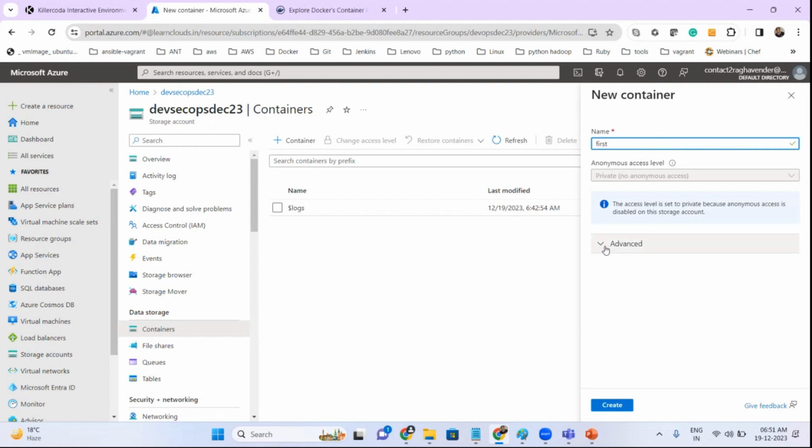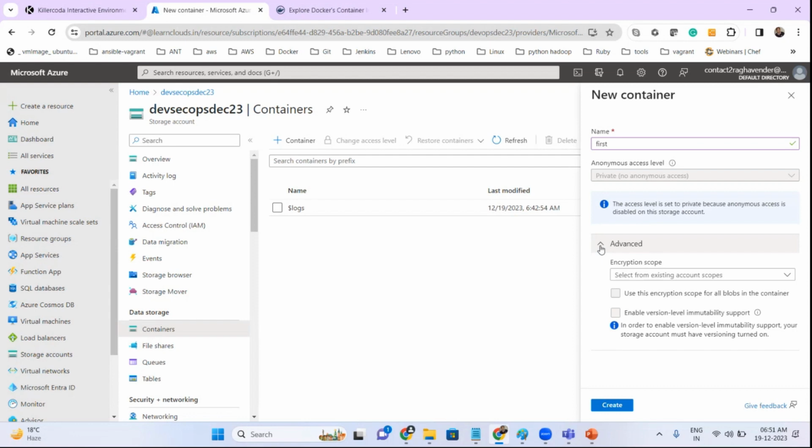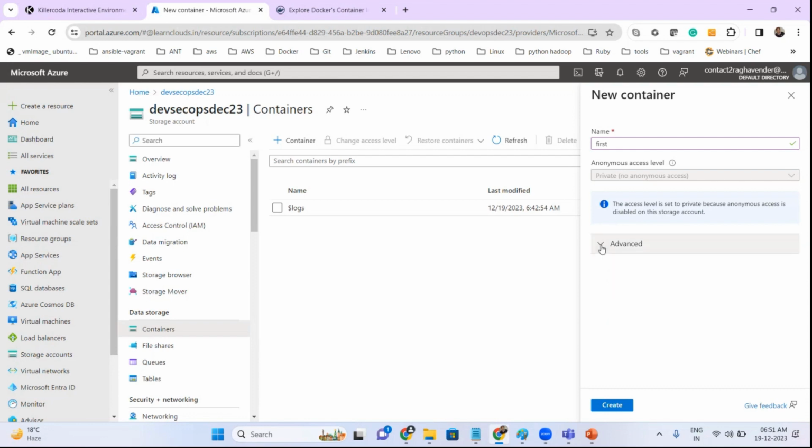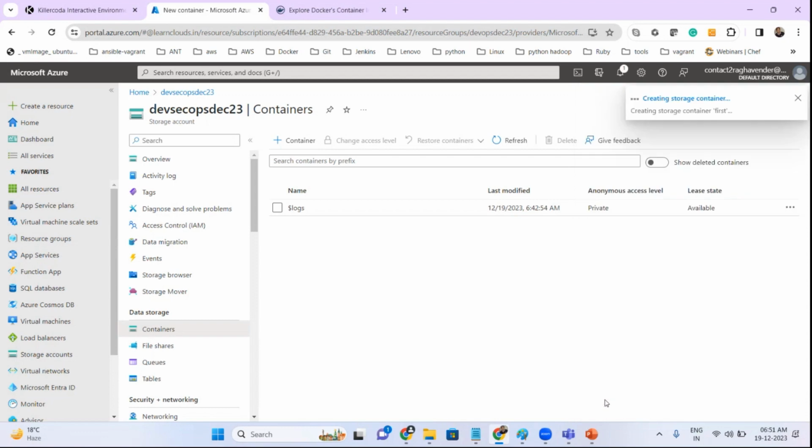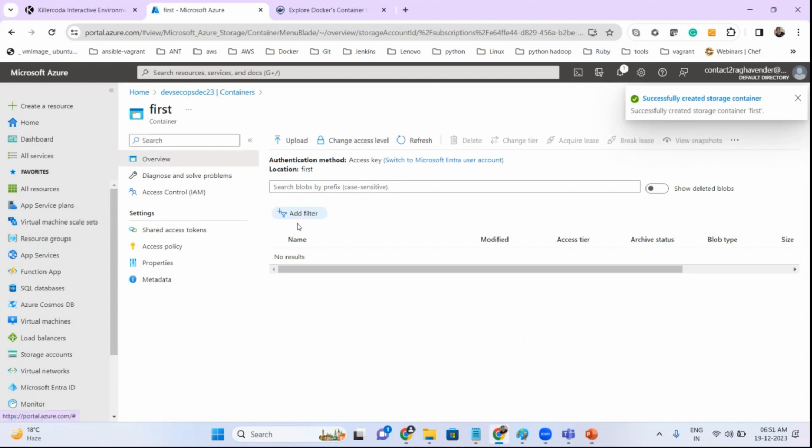If you observe the options here, we can try to encrypt and enable versioning. Let me create this container first. Okay, the first container is created. In this container, you will get blobs. You can store data that we call the blob.